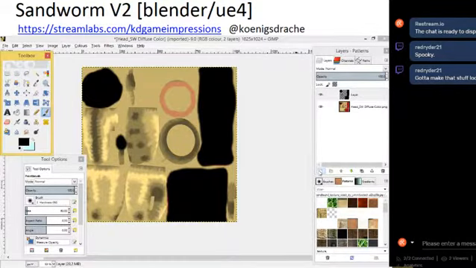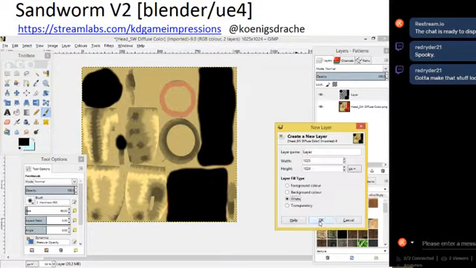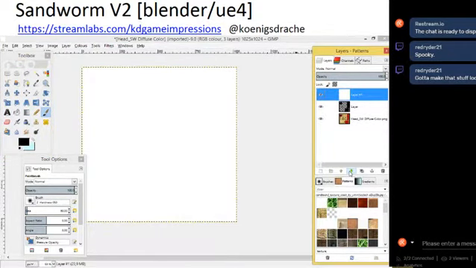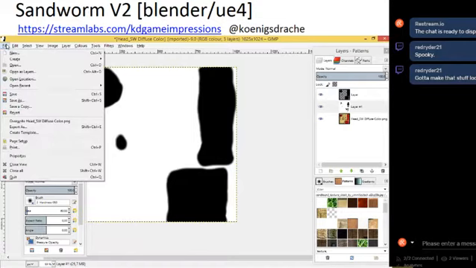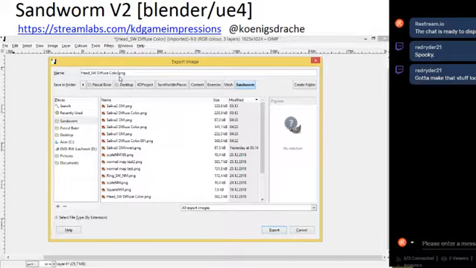I will create another layer with a white background. I take this down here, and then let's fill out the holes I missed. And this one here we export as the gloss map.